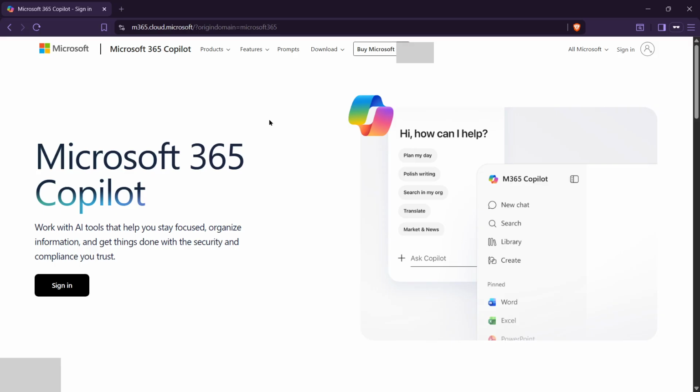First, open your web browser and head to copilot.com. You can type that directly into the address bar at the top. Once the page loads, you'll see the Copilot homepage with a sign in button in the top right corner. Click on that sign in button in the top right.